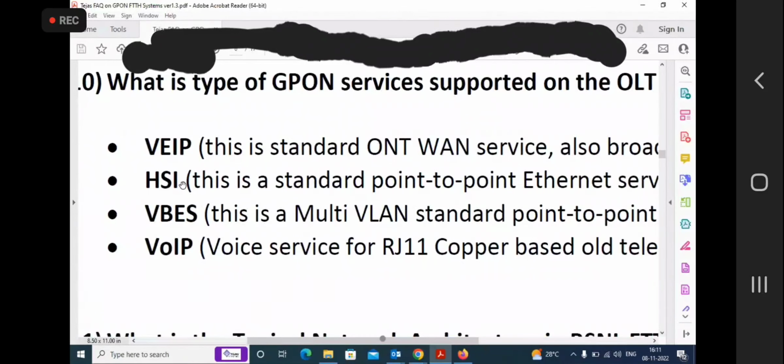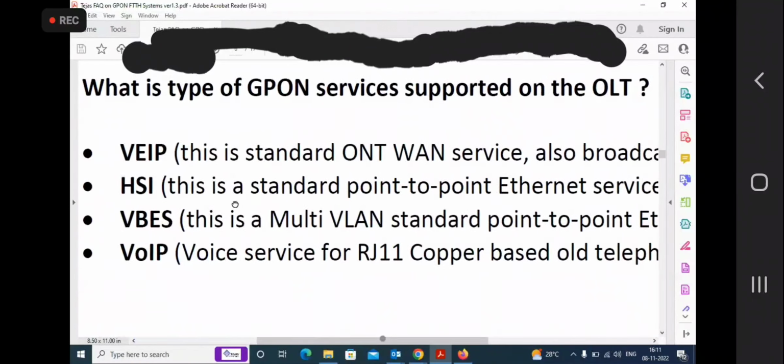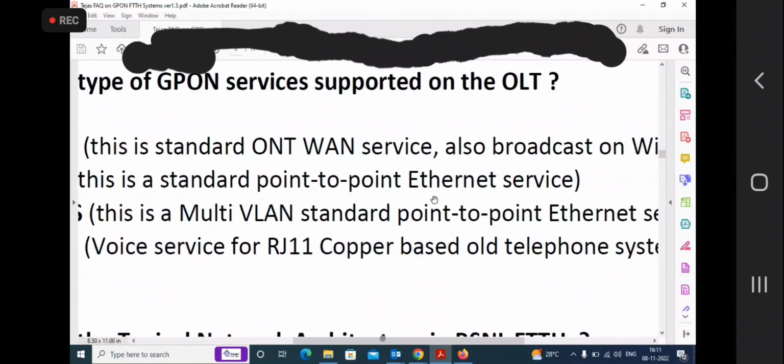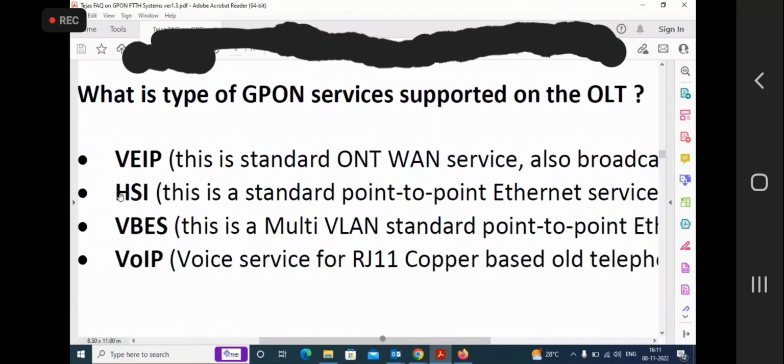Then HSI is the bridge type of service, a standard point-to-point Ethernet service. This is the service directly delivered to the ONU port of the ONT. So we don't have to do any local login into the ONT and do any configuration on the ONT. That is the HSI type of service.